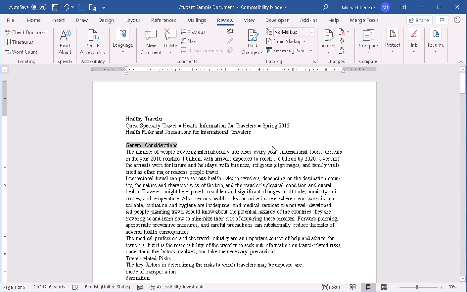Now, if you intend to print anything, I strongly recommend that you turn them off, because it will try to print those comments as well. So you definitely want to turn them off. You can also choose just the original document itself and therefore see none of these. And again, this would be perfect when you actually have finalized your document and you want to print it.